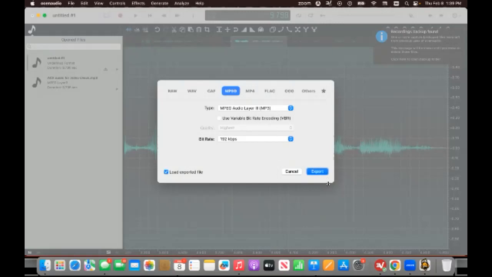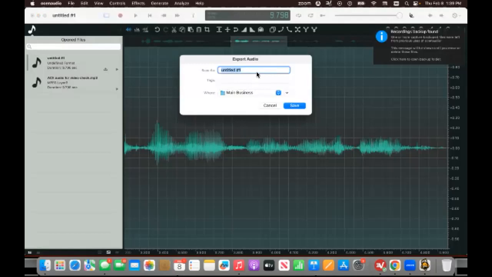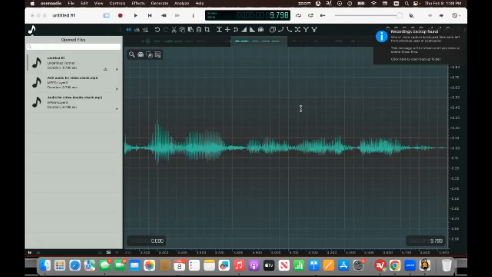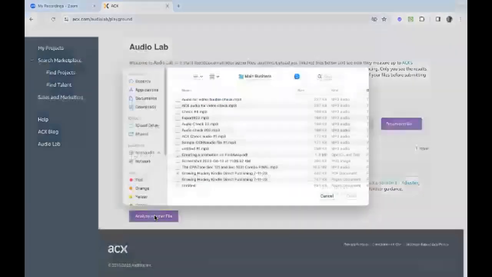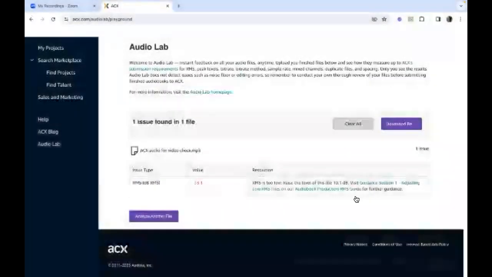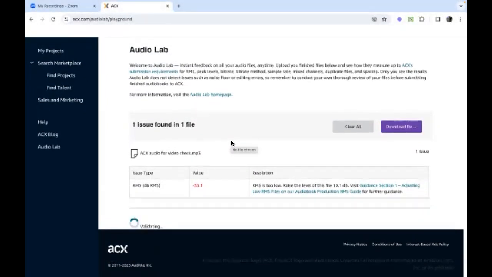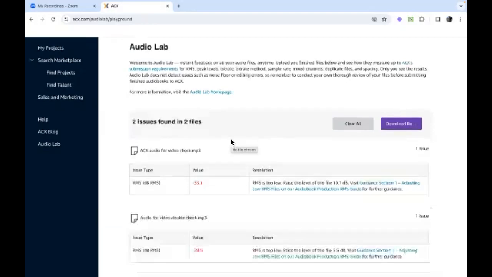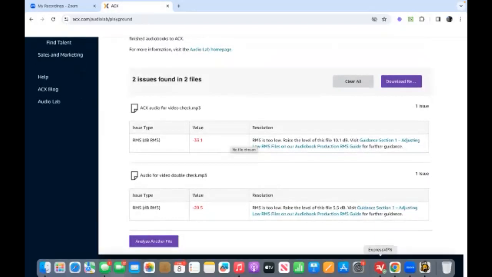Remember not to check off on this. We're going to do exporting audio for video. Double check. Now, I just want to make sure that we have some normalized audio going in so I can show you guys. So let's bring it back. Double check. The RMS level is too low. Okay, so still not quite there.